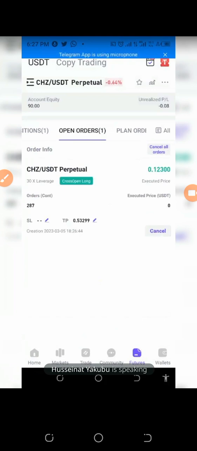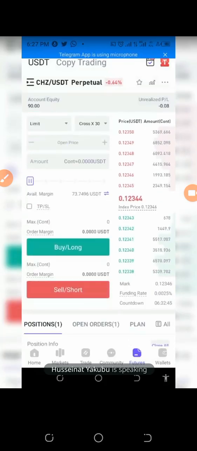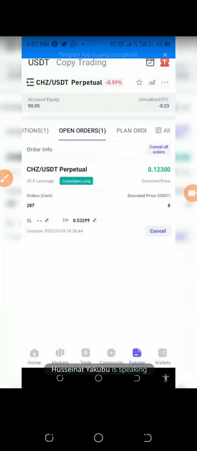When the market goes against me, this coin dips, this CAZ I'm trading now, that is at 0.12344. If it dips down to 0.12300, this is 350 now. If it dips down to 300, it should add to my position just to keep me in the market. That is what I do now.